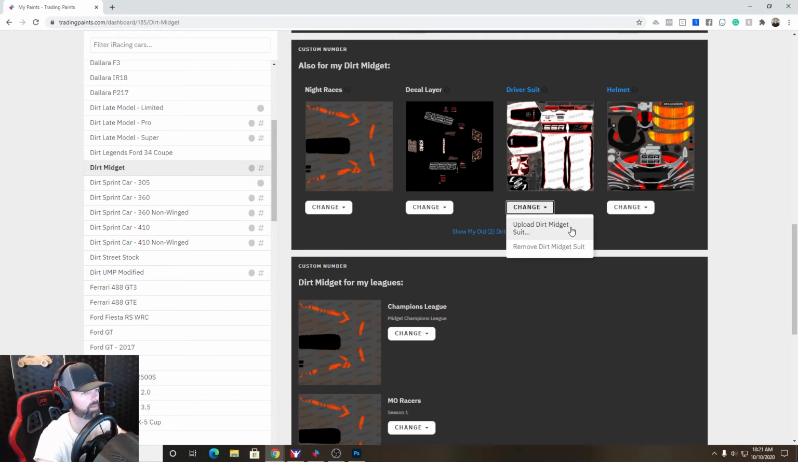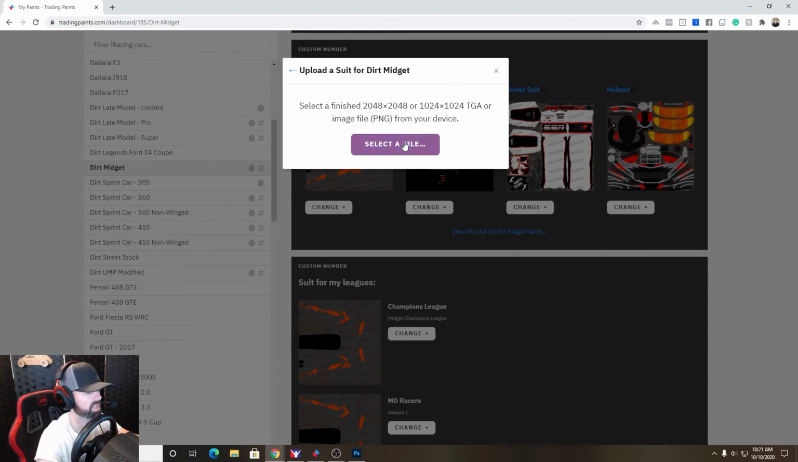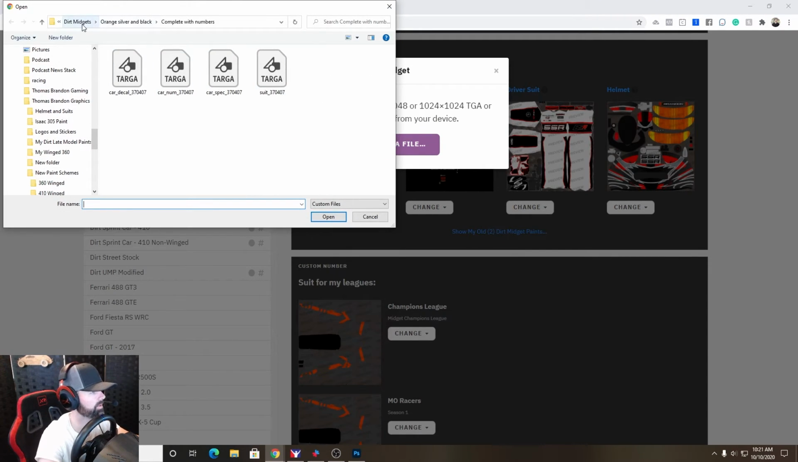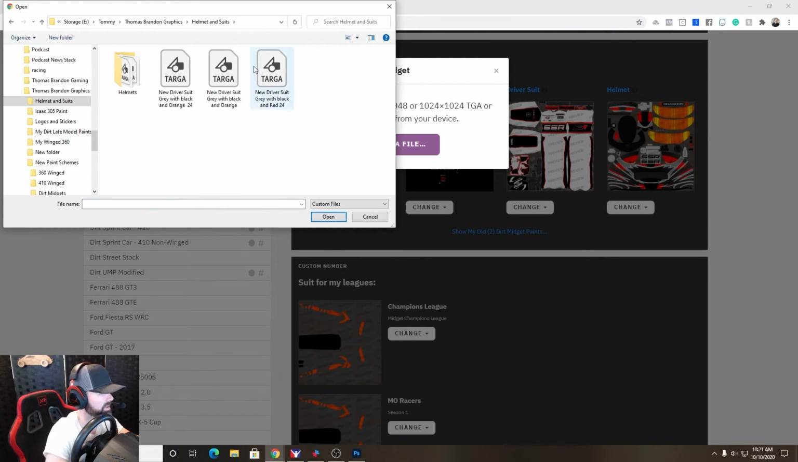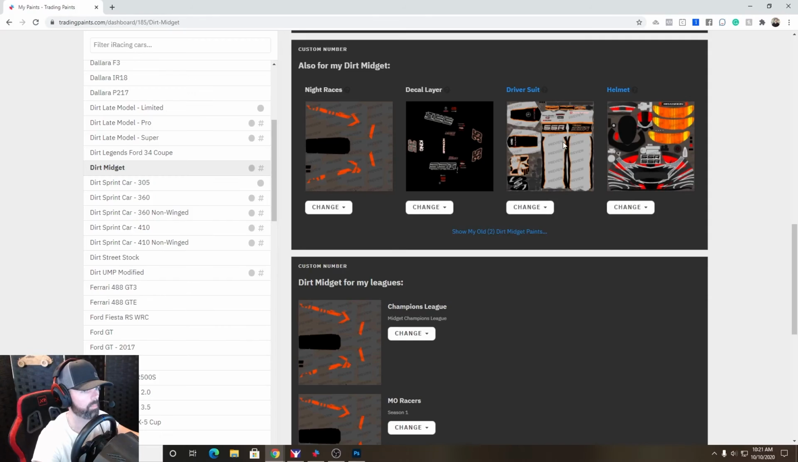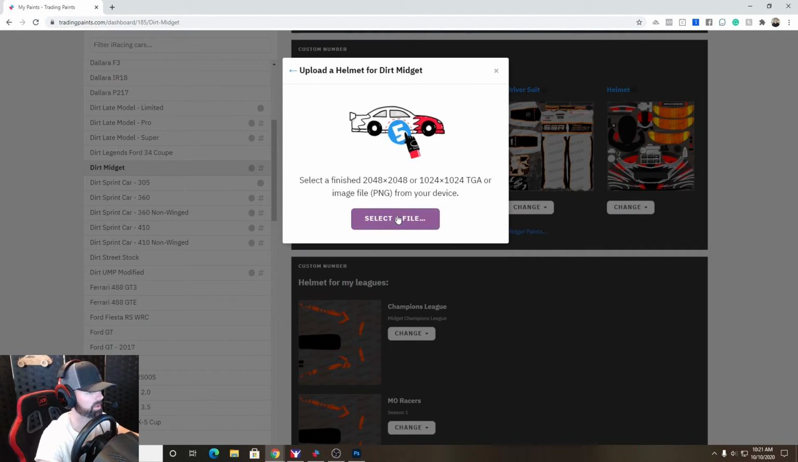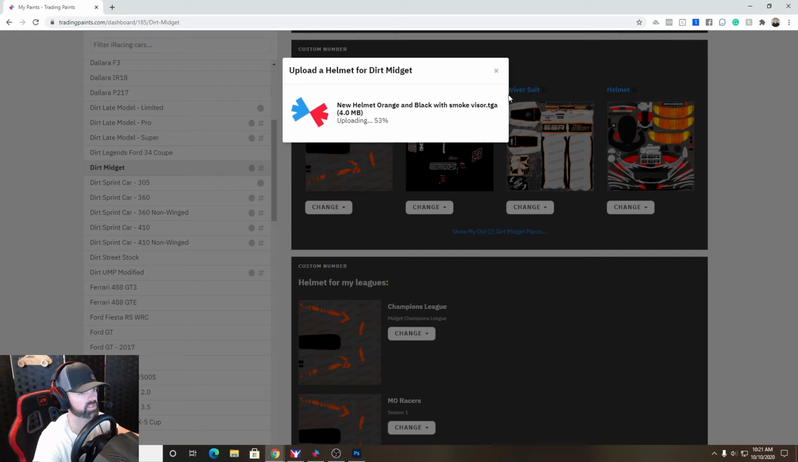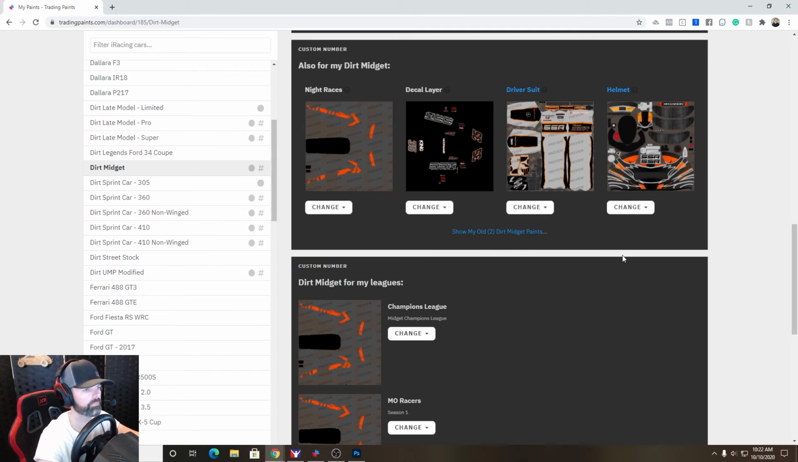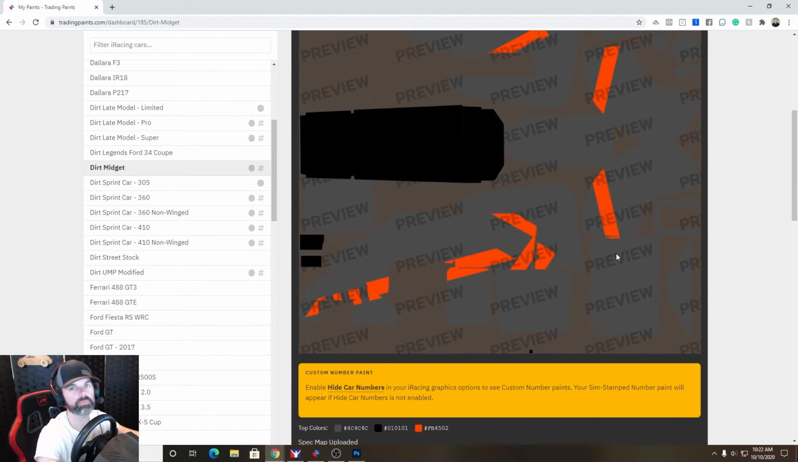Now, just because I'm here, I'm also going to put in a new suit because I have done a new suit. That's a very old suit. I don't even have some of those sponsors anymore. Helmets and suits. New driver suit, gray with black and orange. I think that's the one. Yep. And then I have a new helmet too that I've done. Let's do the smoke visor. I've actually done different visors. There we go. So now I've got everything into Trading Paints.